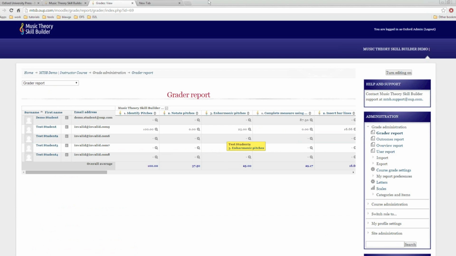Okay, well at this point I am going to take a giant step out of the platform back to our home page and talk a little bit about how your students and how you get access to Music Theory Skill Builder.